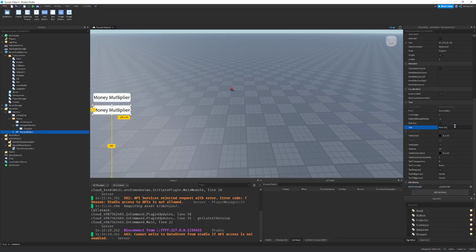I'll say more money. And then along in parallel with our game pass button, we can add a new tag and call it dev product button. Big surprise. And then we're gonna check it, make sure it's checked, and then also make sure it's unchecked for game pass button, because we don't want our dev product more money button to be both a game pass and a dev product button. That would be kind of bad.